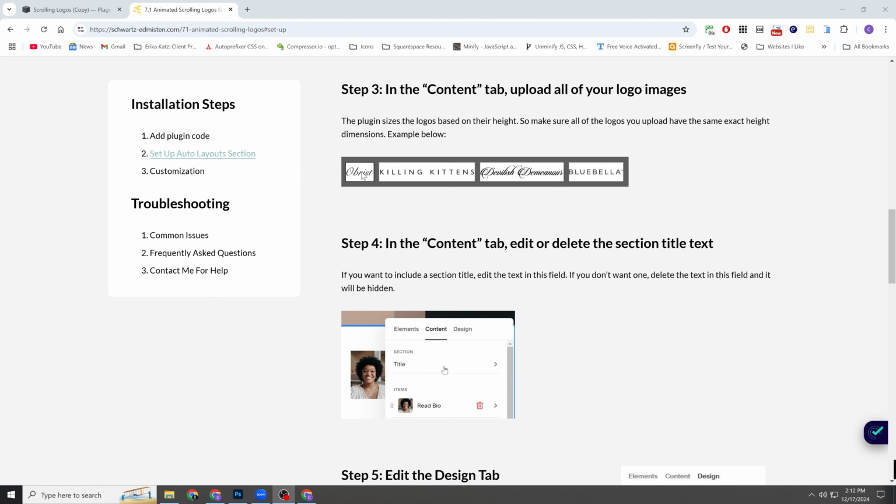So you'll need to prepare your logos ahead of time before you're ready to upload them. And the one thing that you want to do is make sure that they're all exactly the same height. And then you're just going to crop the content to the width. And so you'll notice, like the devilish demeanor, all these images have the same height, but it takes up more space inside of the height of the image than this killing kittens does.